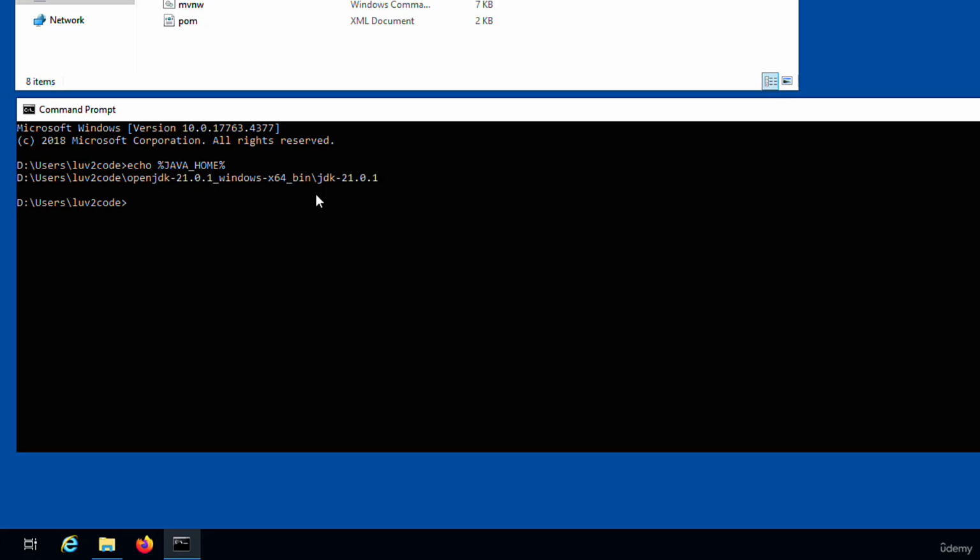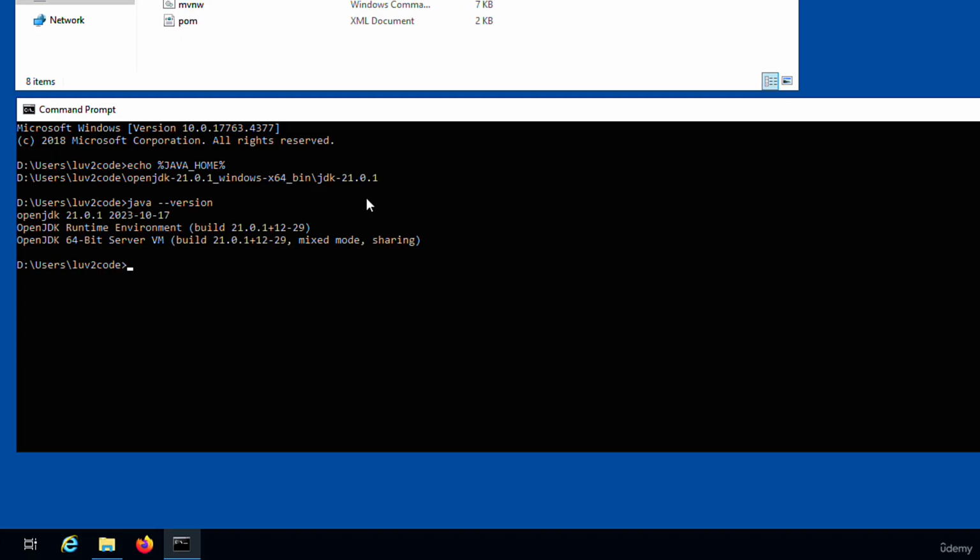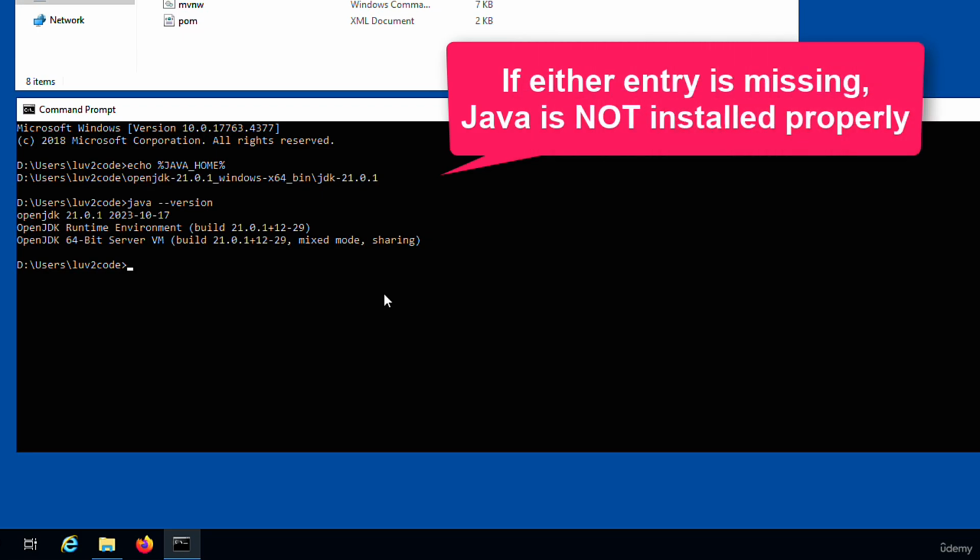If not, don't worry, just hold tight. Also, we'll run one other command: java --version. Now, if you see both of those entries, then you're A-OK and Java is installed properly. However, if either entry is missing, then Java is not installed properly. So you need to have both of these items correct in order to have Java installed properly. So if you're missing one of them, then there's some work we have to do.